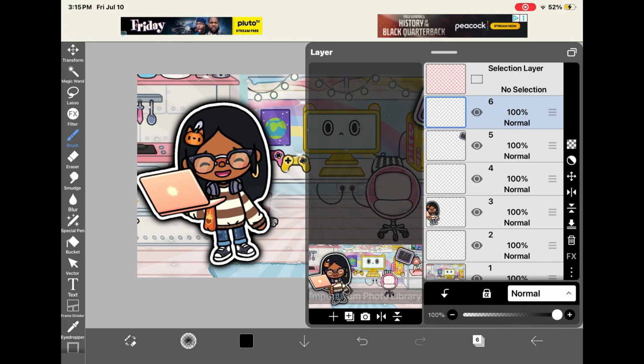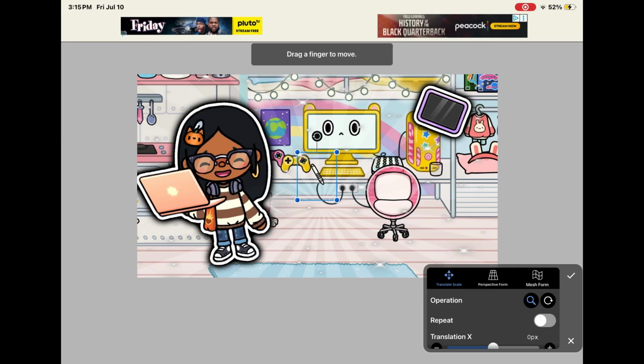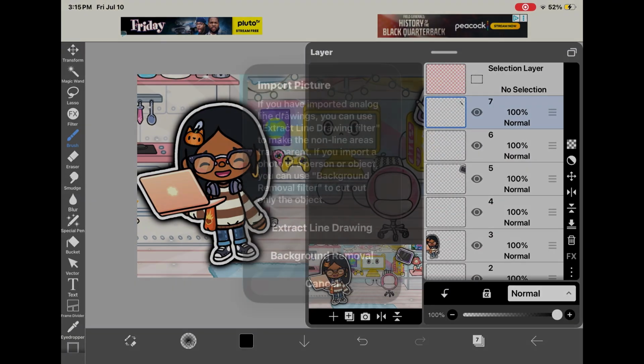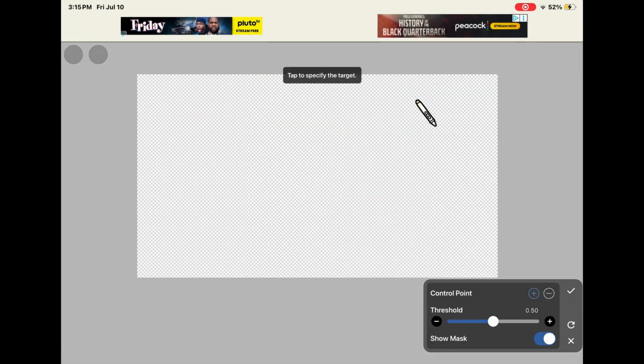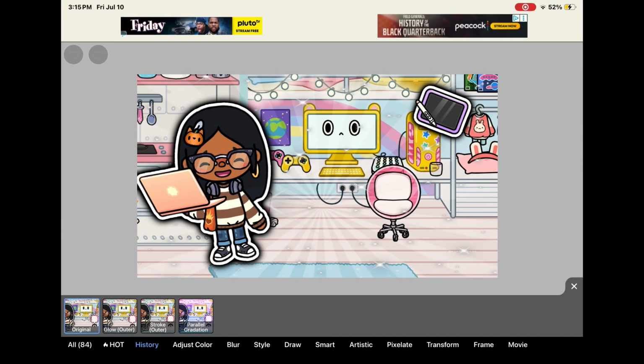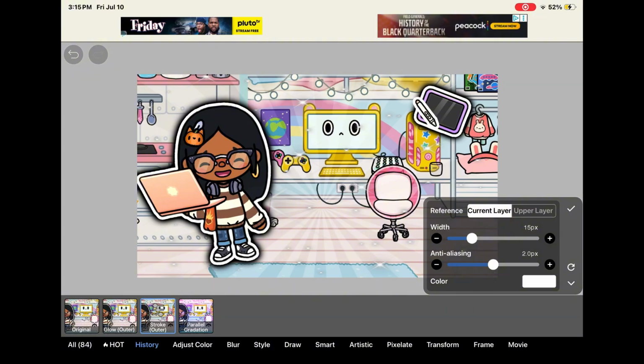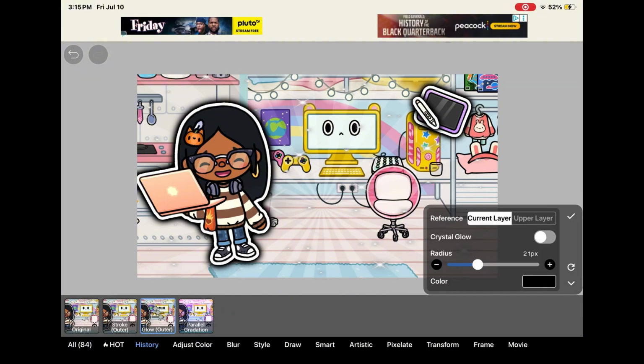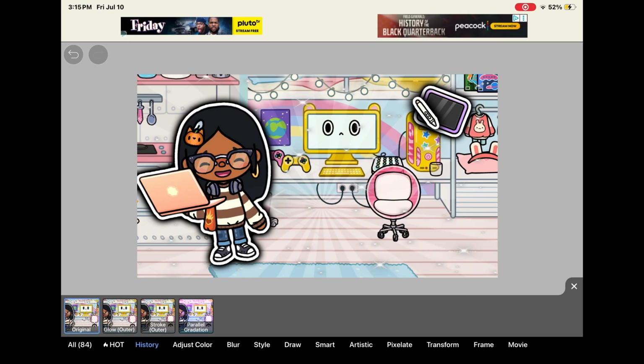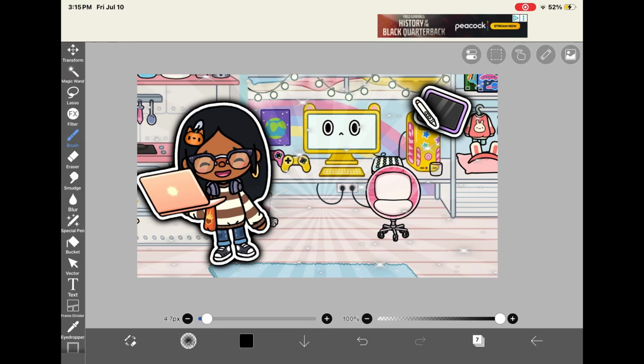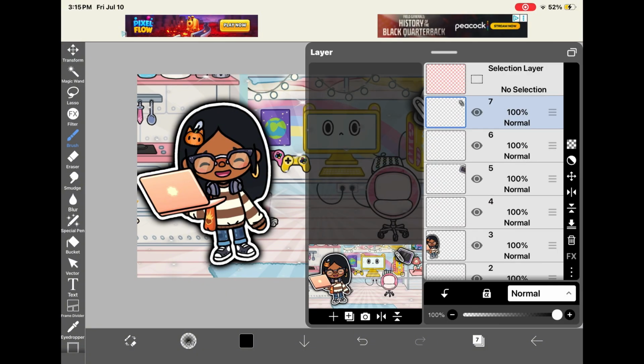Then we're going to do the pencil, the little Apple Pencil, whatever it is. Resize it. I'm gonna put this right here. Yeah, that looks nice. And then background removal, filter, stroke outer, glow outer. And that's how you do your little objects and character.